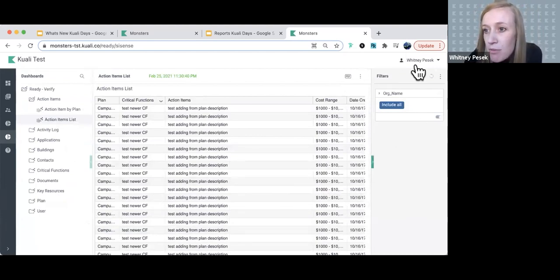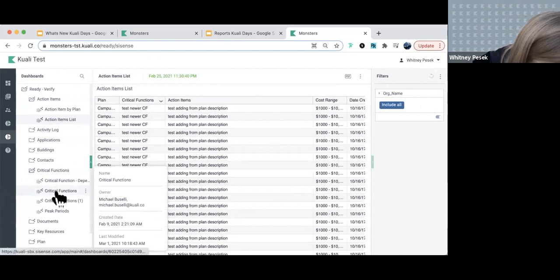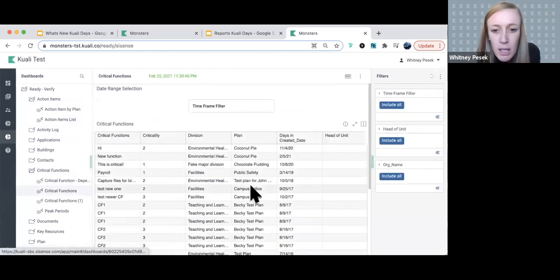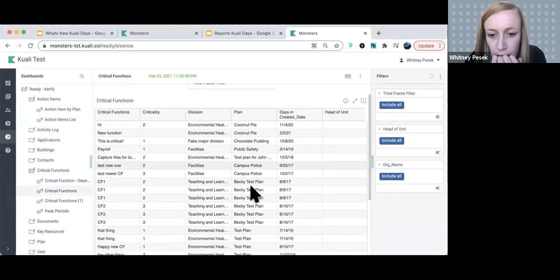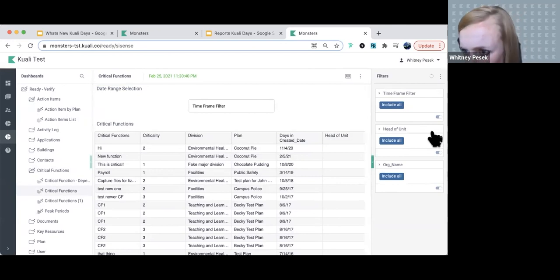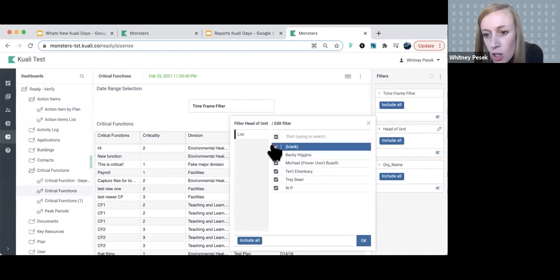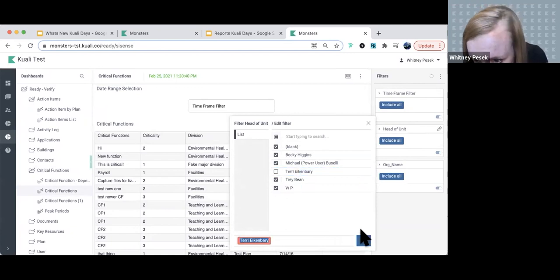You also are going to have a filter bar over here, and this will allow you to do a lot of different things. Let's jump into critical functions real quick, and that'll be a great one to walk through some of the capabilities. In this specific one, we have 3 applied filters, and you can go in here, and this allows you to edit not only at a filter level, but within that filter level. So this is head of unit. You can go in here and remove, select all, and apply that filtering capability.